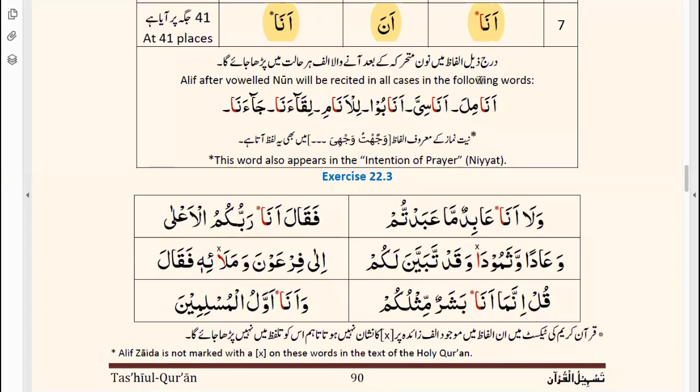Now, there are some situations, so this last word, as you can see, it's an alif, a noon, and an alif, okay, and you're not pronouncing the alif madda here, but there are some words where you will pronounce the alif madda. So for example, here it says alif after noon, a vowed noon will be recited in all of the following words. So there's 1, 2, 3, 4, 5, 6 words where we will pronounce this alif madda, right? So if you just follow me, the first word here is anamila. Anamila. Beautiful, well done.